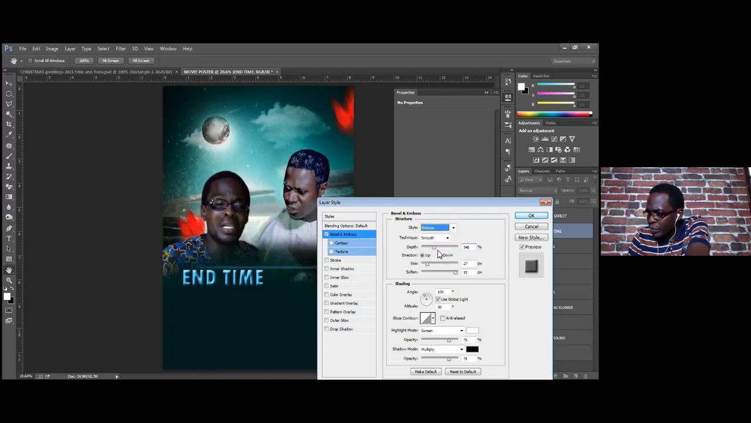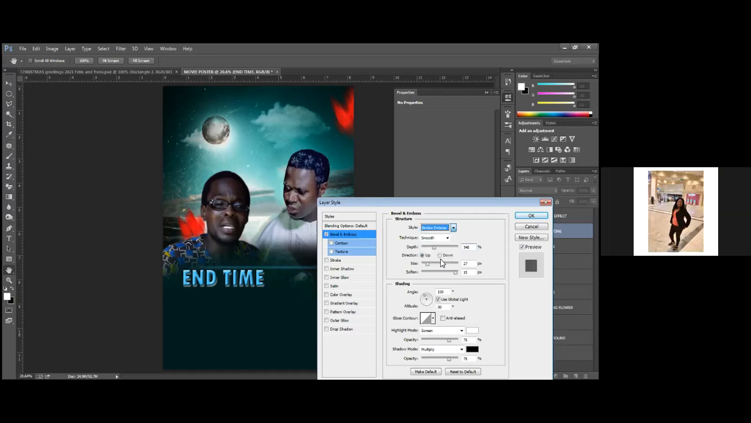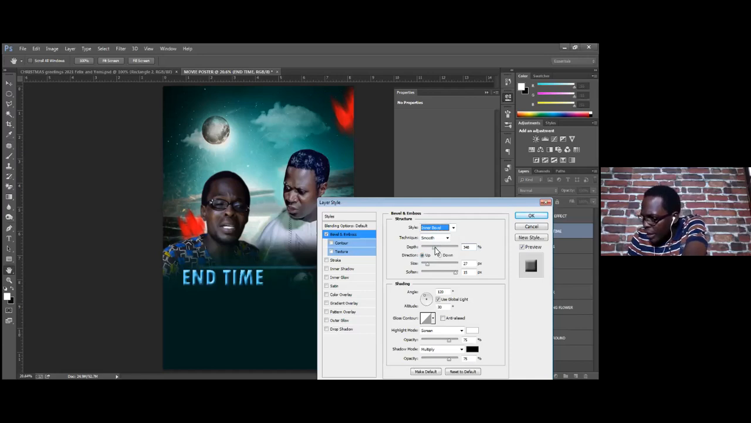emboss, you see? So which one should we pick, class? Pillow emboss? Inner bevels, I'll suggest. Okay. Inner bevel. So here we can now manage it. So the size.